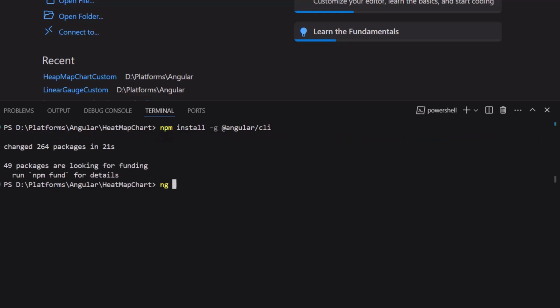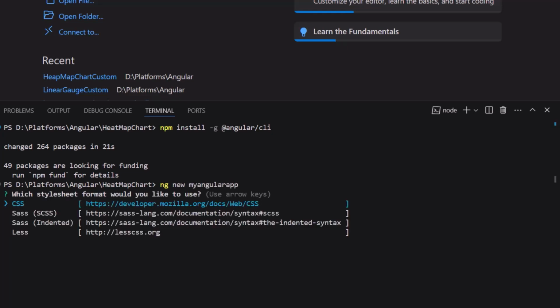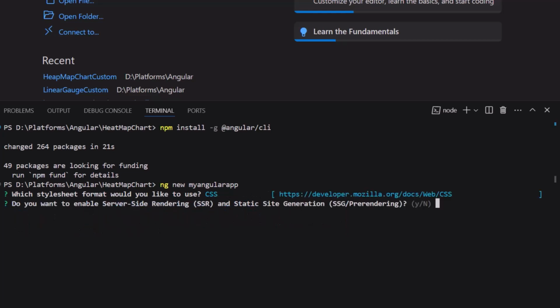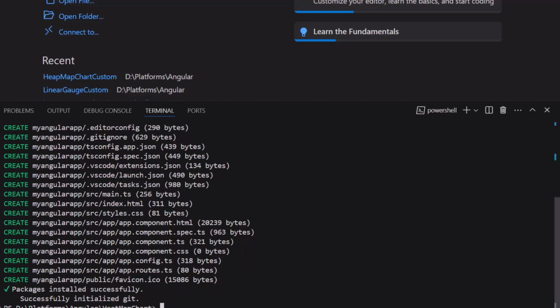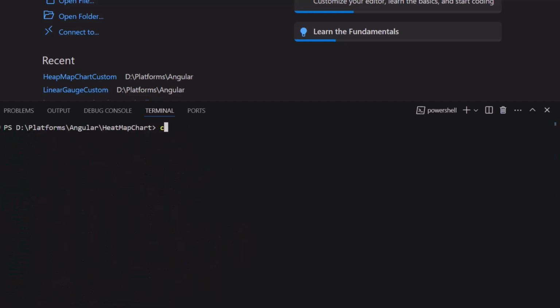I use the ng new project name command and name my project my Angular app. I am going to create a project with a CSS style sheet, so I choose the CSS option. The project creation has started. Now let me navigate to the project folder.